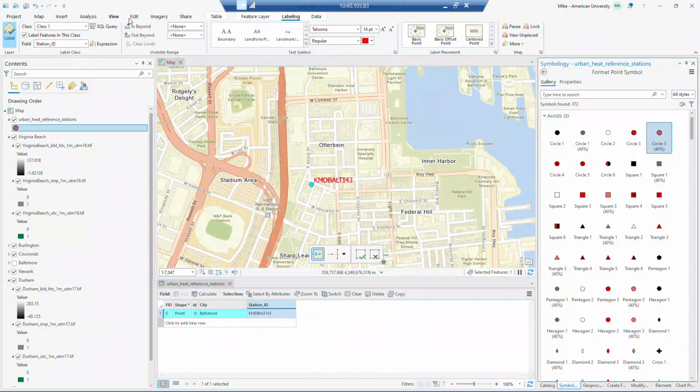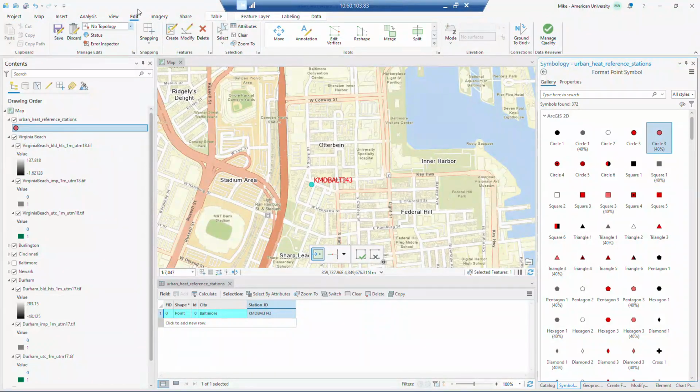Okay, and then periodically in the edit menu here, you'll want to save your edits. So this is where now you are editing the data, not just the project. So there's two separate savings. You have to save the edits to the data, and then you also save the project itself. They're not necessarily connected to one another. Does that make sense?